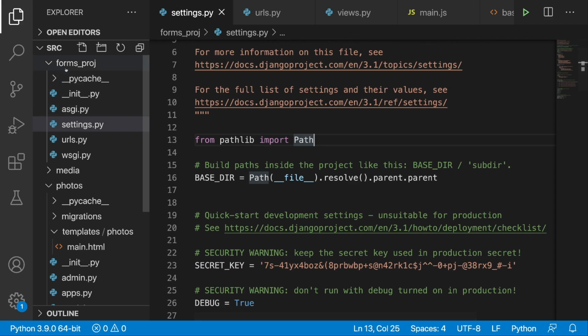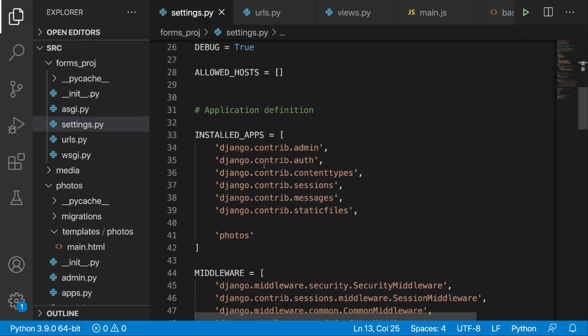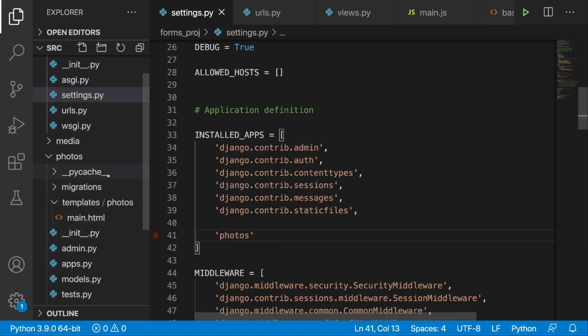So I started a brand new project called FormsProj, and I'm currently in the settings.py file of this directory. And if we scroll down, we will notice that the installed apps list has been extended by photos. So this is an application that we've created for this project's purposes, and we'll jump to it very soon.